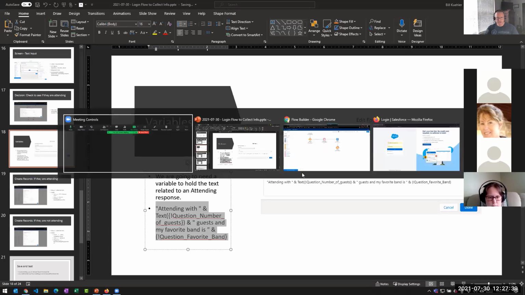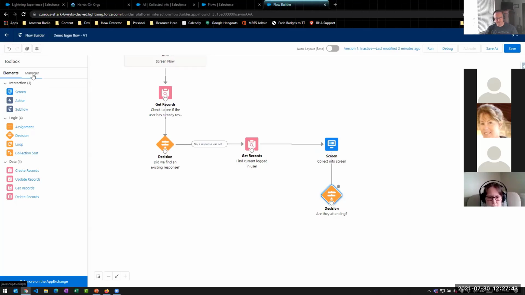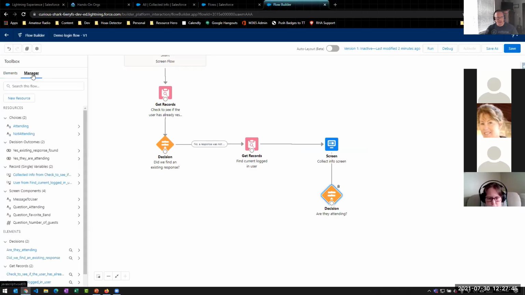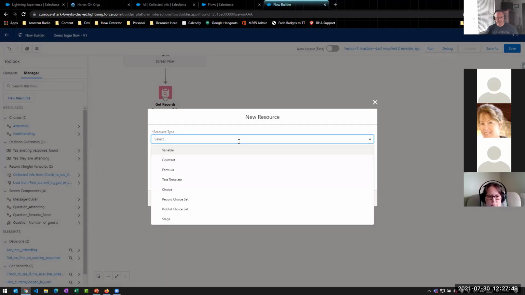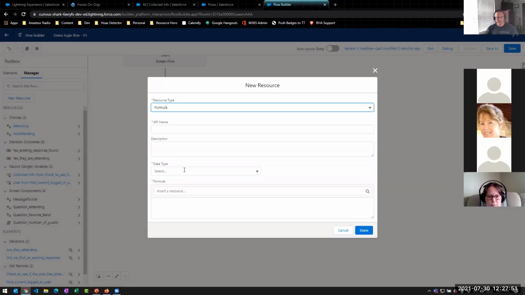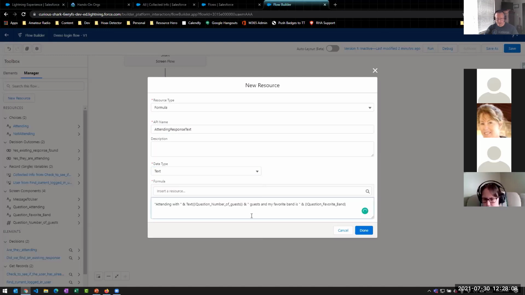So when we create this variable, in our flow we're going to click on the Manager tab over on the left here, and we're going to create a new resource. The new resource type is going to be formula, and we're going to give it an API name of attending response text, something like that. And the data type is going to be text. Like I said, if you've been following along, you can paste in what I had there.